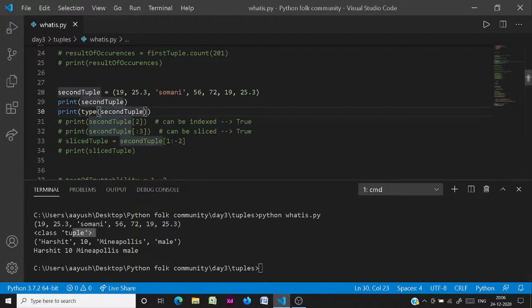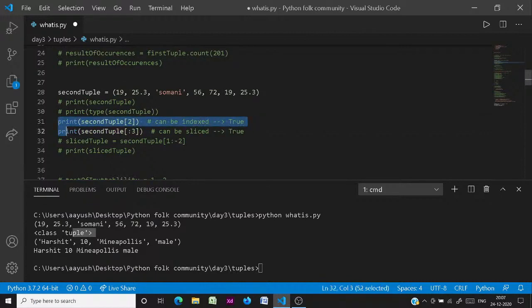Very simple, isn't it? Like in the case of strings and lists, where indexing and slicing were possible, likewise in the case of tuples, indexing and slicing are also possible. The second tuple has this value. We need the item at index position 2. As we know, the index always starts from 0. So this is the 0th index, 1 and 2, Somani. So this print will give us Somani as the output.